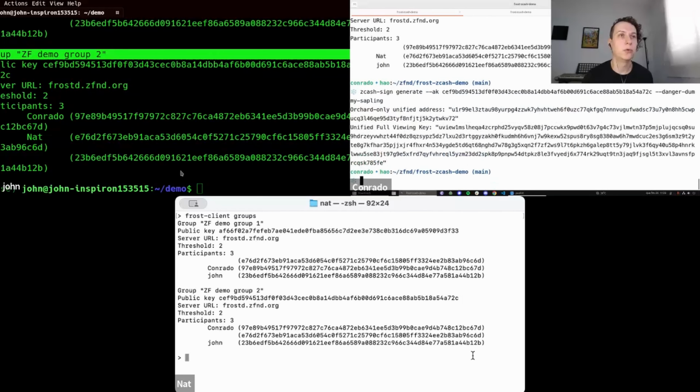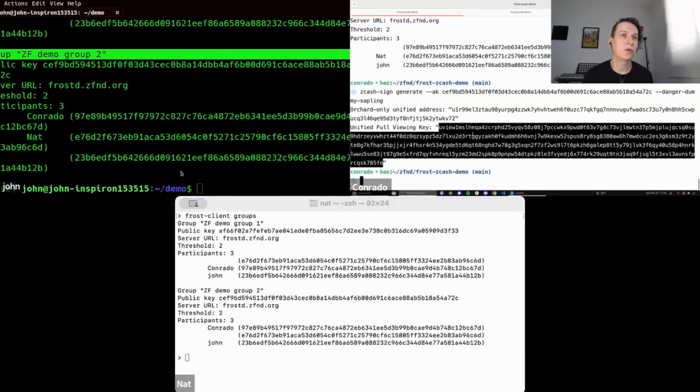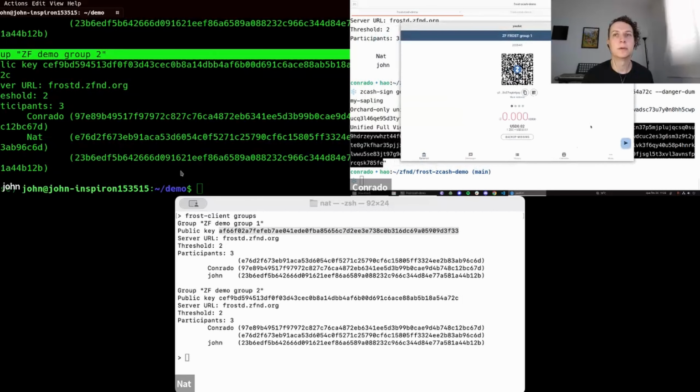And this will print me an Orchard address, an Orchard-only unified address. So this is a Zcash address you can send funds to, and then a unified full viewing key. So I will copy this unified full viewing key, and I will open my wallet.